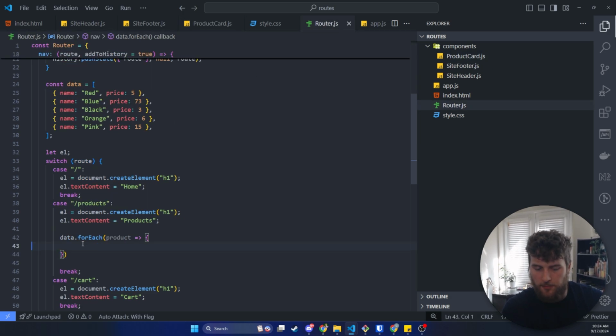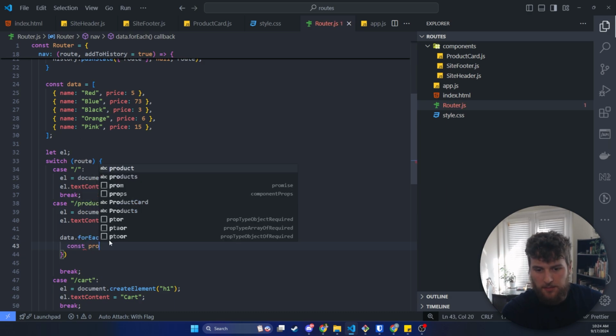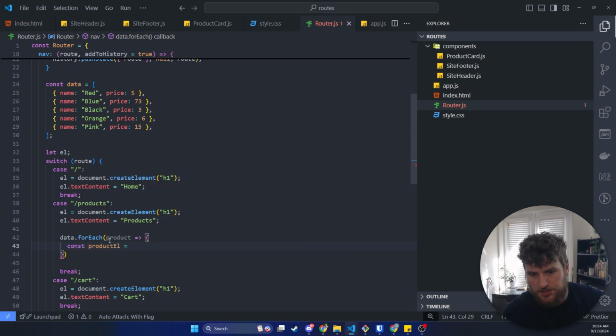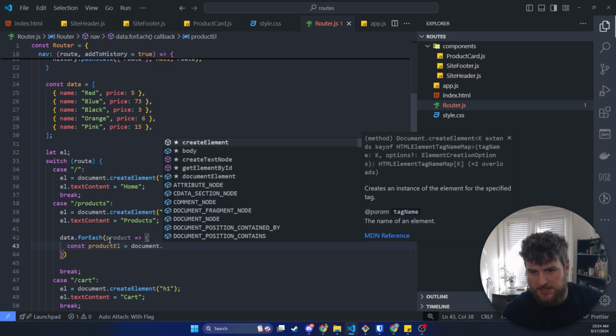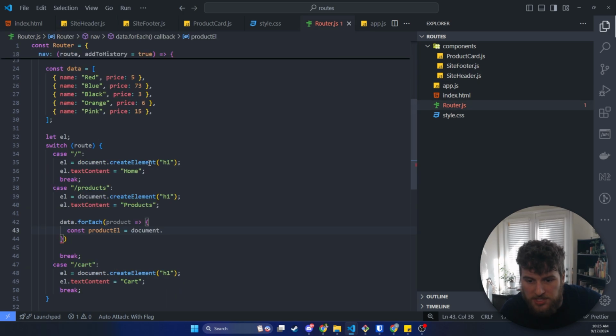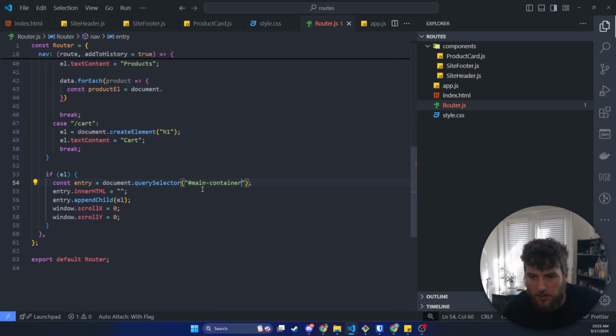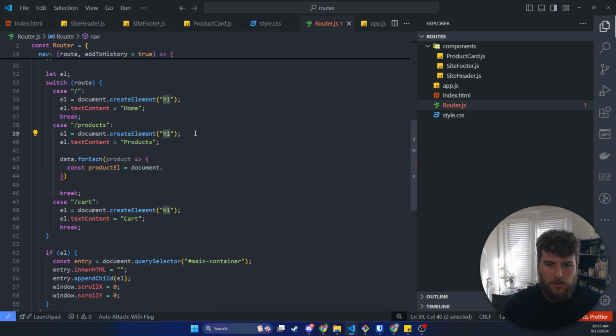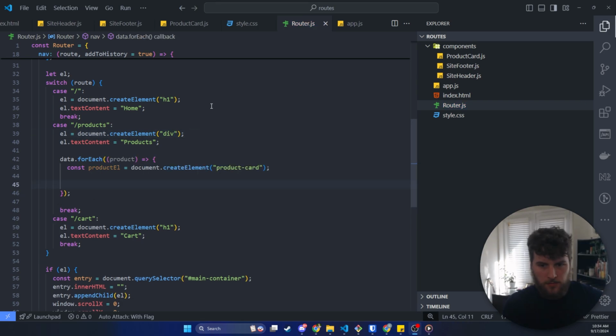Cool. So now in here, for each product in the API request that we get back, we want to create an element for each one, right? So we'll say const productEl equals document dot. Actually, where do we want to insert this? We're gonna change our div to an ID of main container. Where was I grabbing that here? We'll do that. We'll change this to a div.